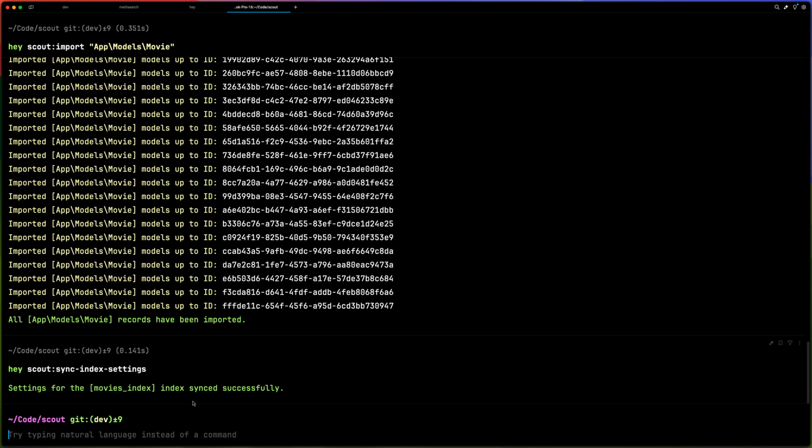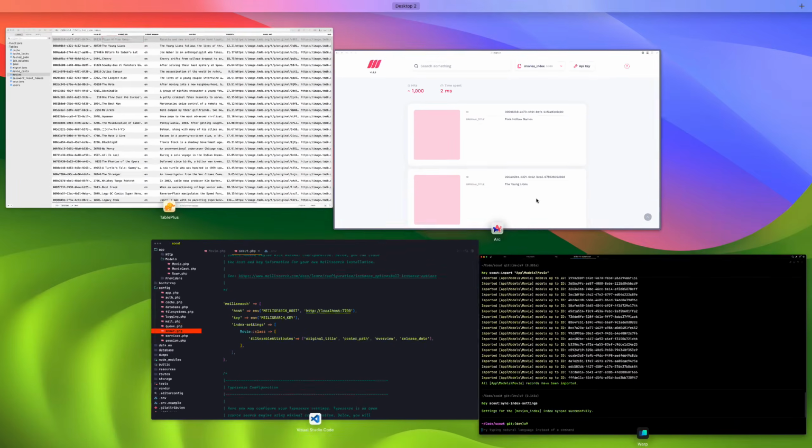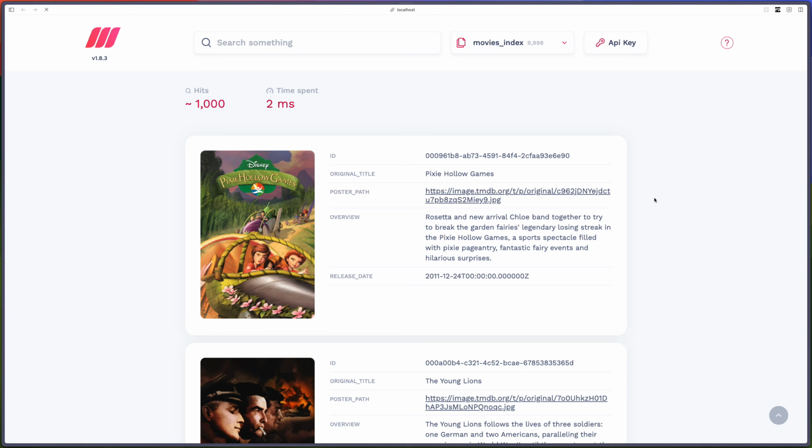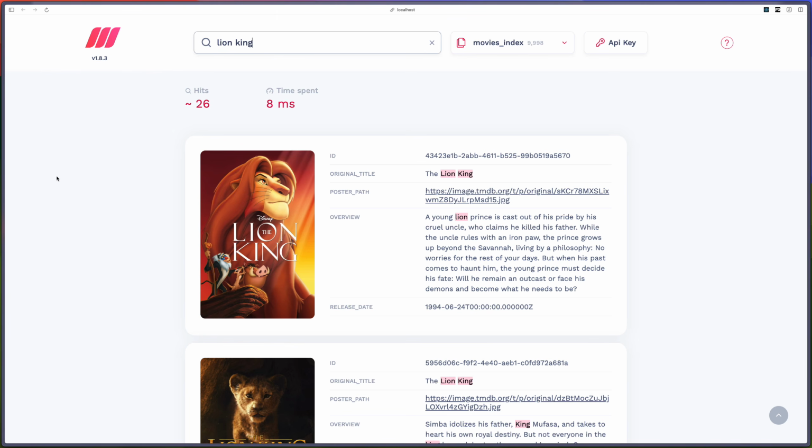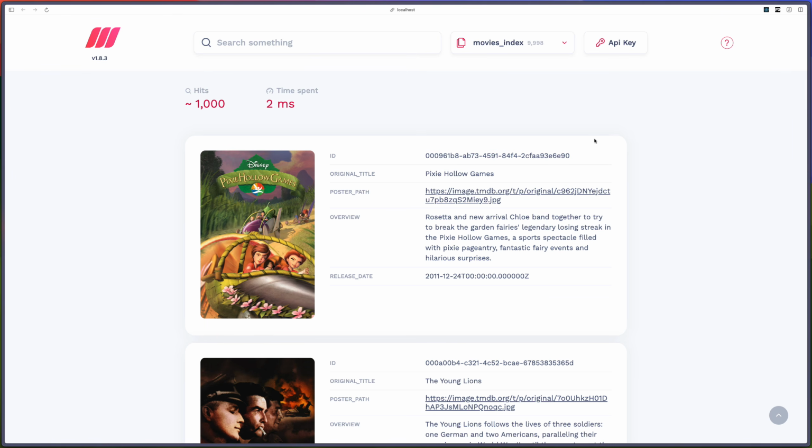After this, you should see all the attributes you want to be searchable from the mini dashboard. If I search something here, okay, it's working fine. After all of this work setting up our search indexes, it's time to integrate this to our app.